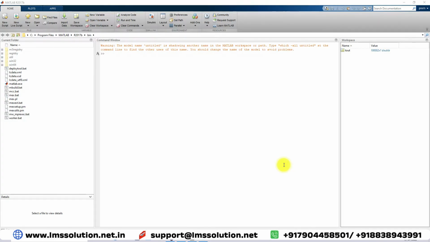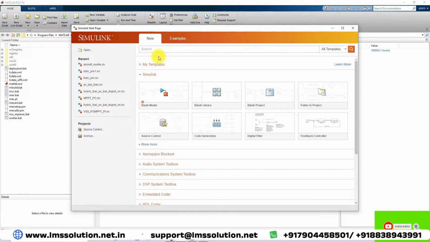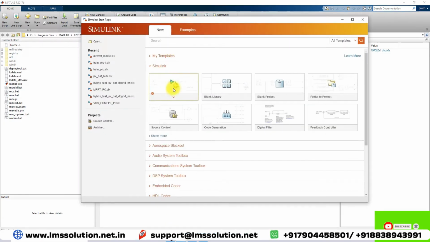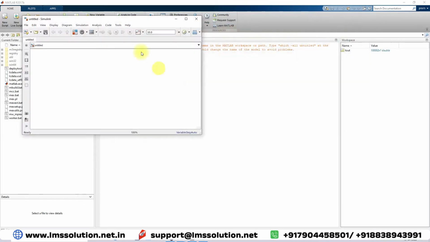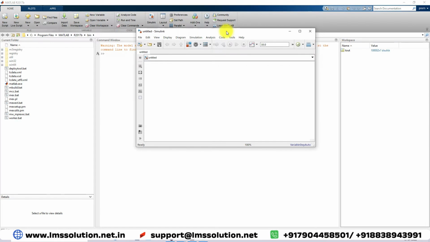Today we are going to see how to use the Sine Wave block in MATLAB Simulink. For that, you have to open the MATLAB software and go to Simulink. Click the Simulink block and then click the blank model. In this model we are going to test the Sine Wave block in MATLAB.